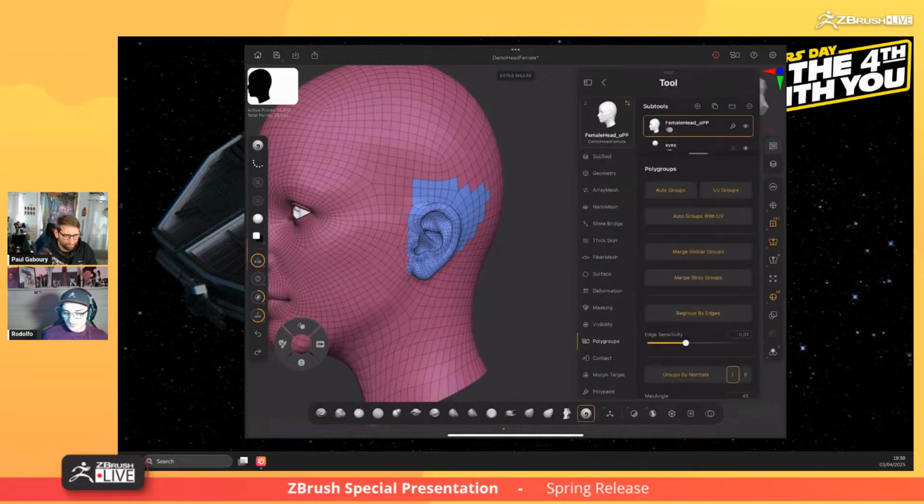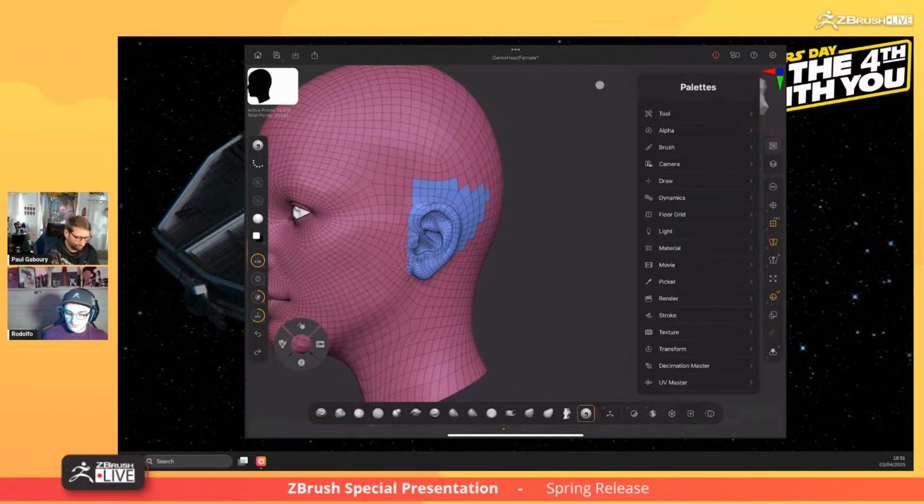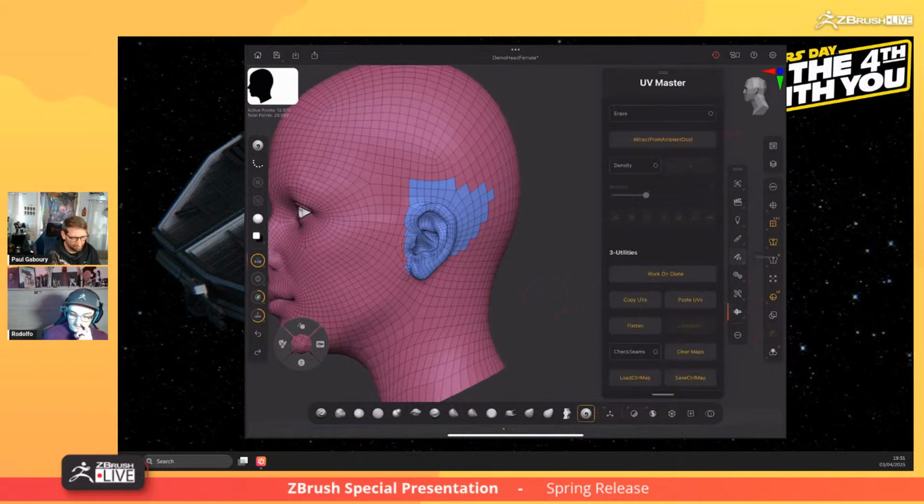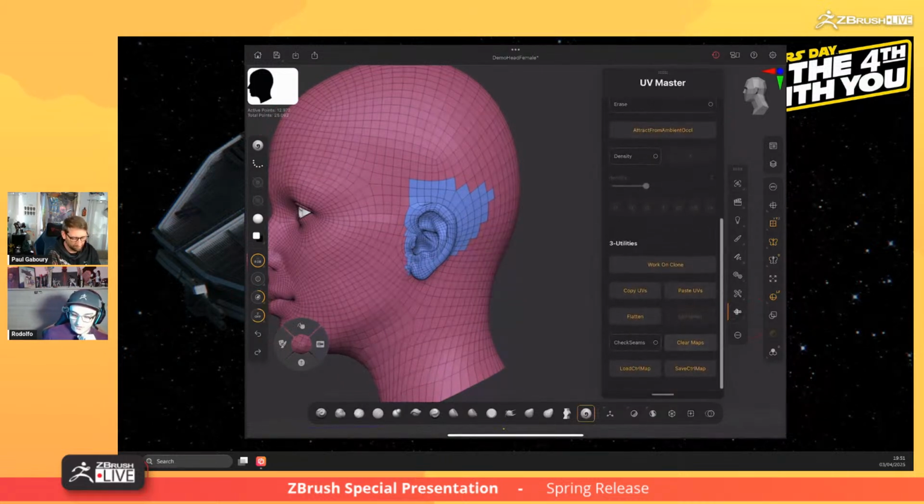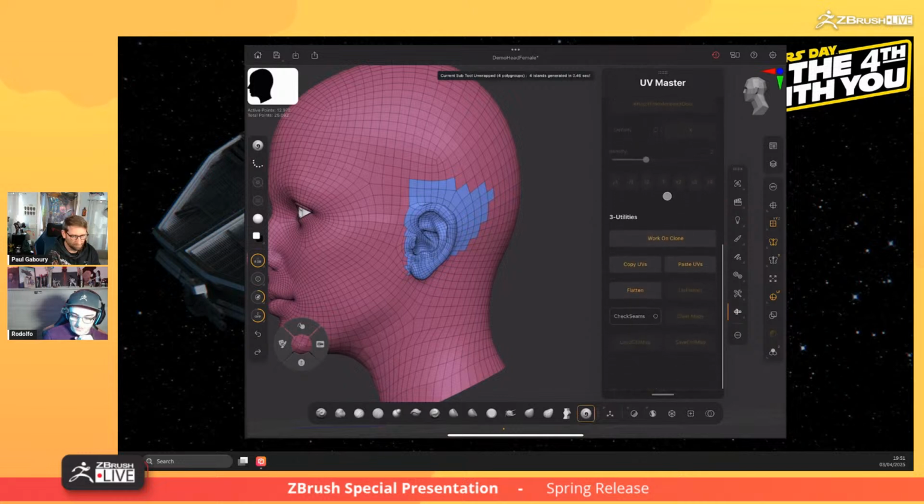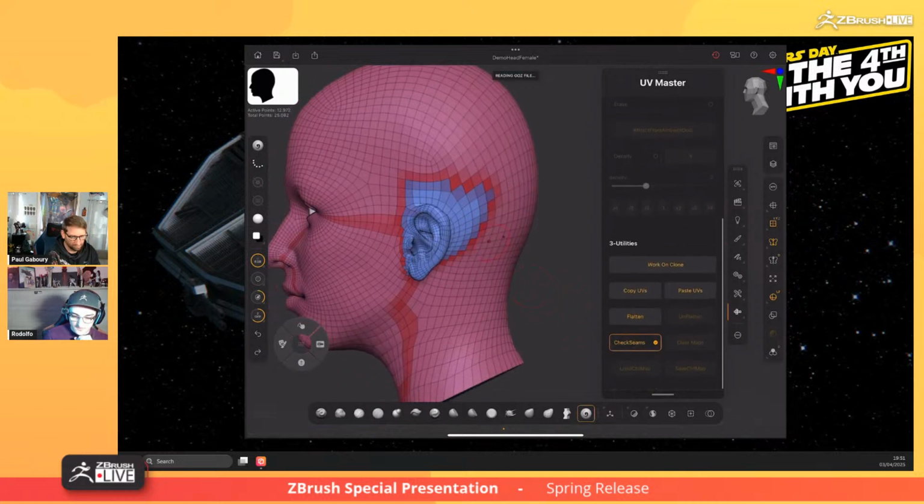But for the sake of the demonstration, let me just go back to the UV Master. I also have it over here on my docked palette. So if I turn on this polygroup button and click on Unwrap, and then click and check the seams, you're going to see it has the seams around that shell. So that's now a separate UV shell that you can work with.